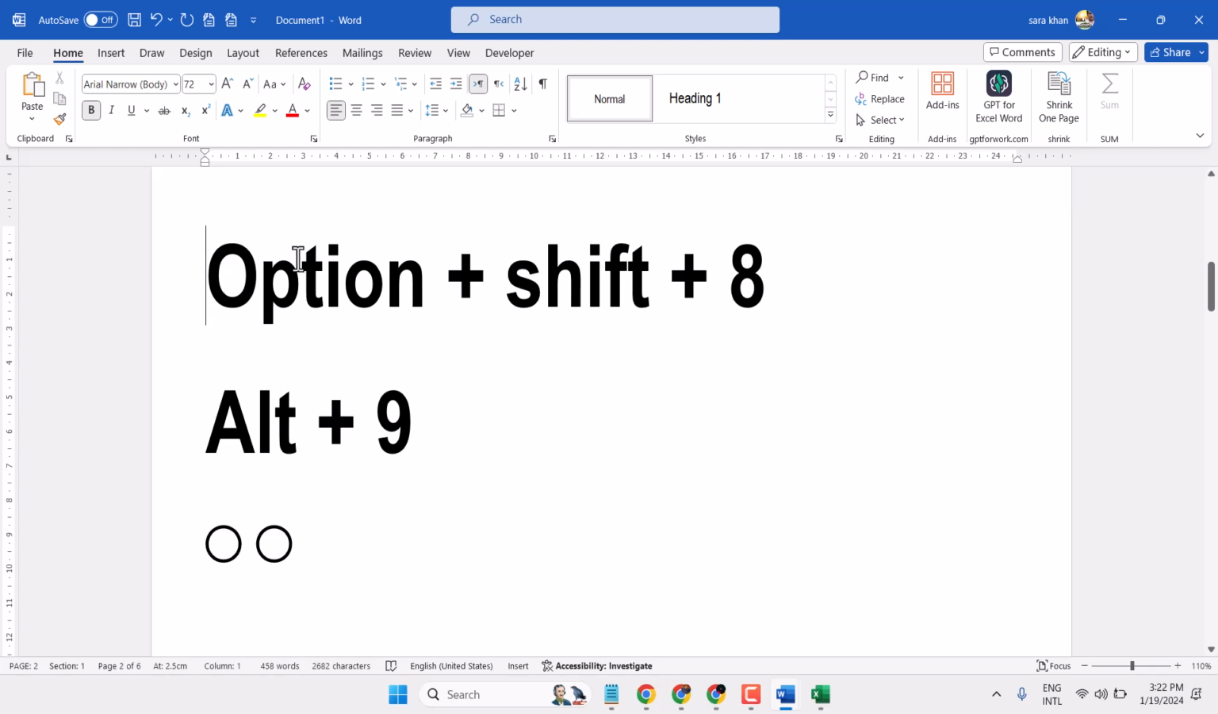In this video, I will show you how to write the degree symbol on Windows and Mac OS. So for Windows users, you can press Alt and 9. Press and hold the Alt key and 9. Make sure you press Alt and 9 on the numeric keypad on your keyboard.